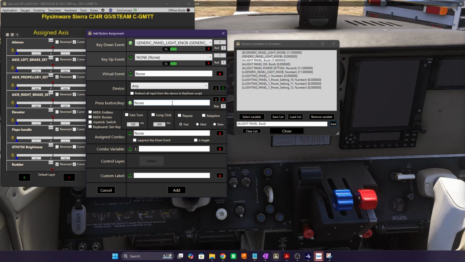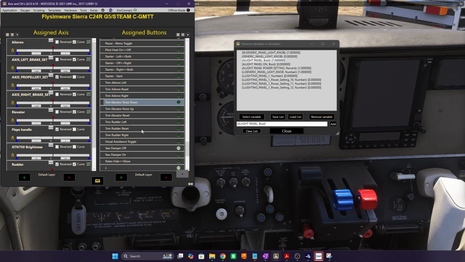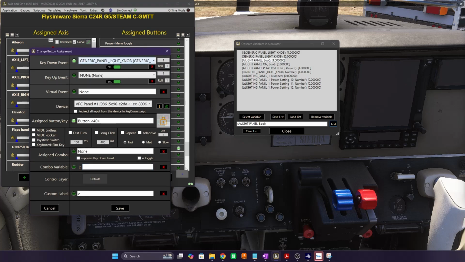So I'll do this here. And all right, so we'll go to button 40 on one of my panels. And I'm going to give this a name with a Z just so we can have it at the bottom. All right, so now there is my binding. I can see it lighting up, but you'll notice that when I activate it, nothing's happening. None of these numbers are changing. And so that means that it's not actually doing anything.